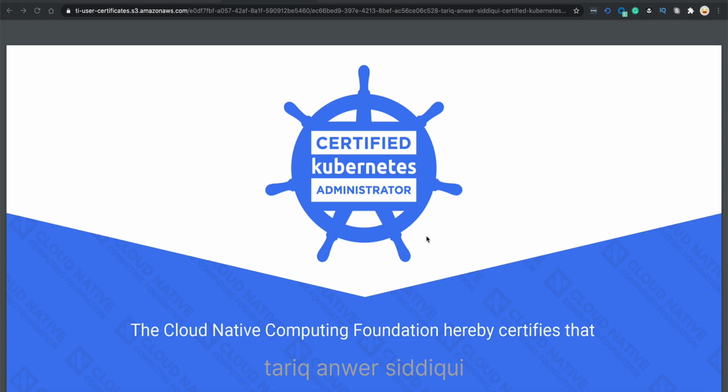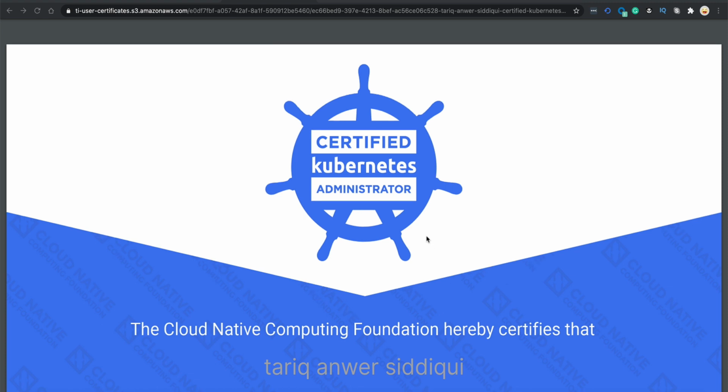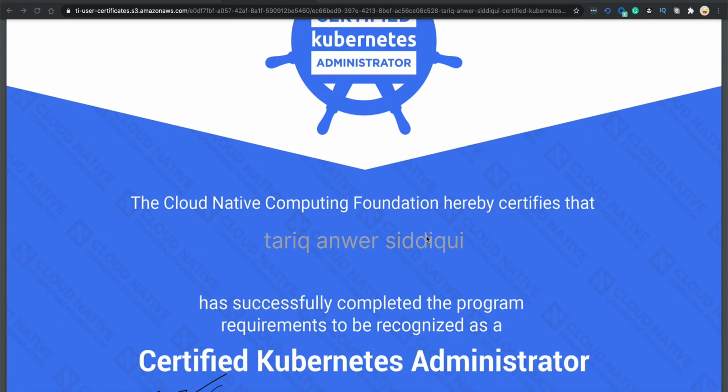So I got the result exactly after 36 hours, as the Linux Foundation says that you will receive the result in 36 hours. I sat on Saturday afternoon around 2, and I got the result yesterday night, or you can say today morning around 4 o'clock. So it took somewhere around 36 hours to give me the result, and I passed. So here is my review.